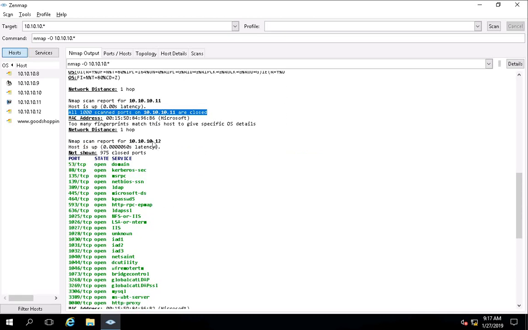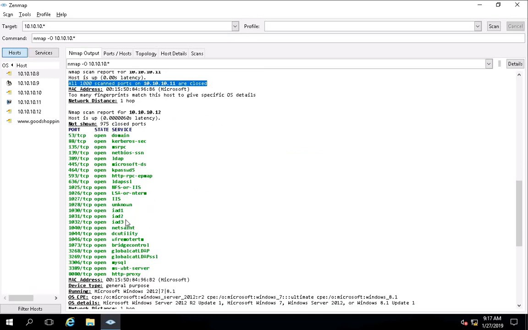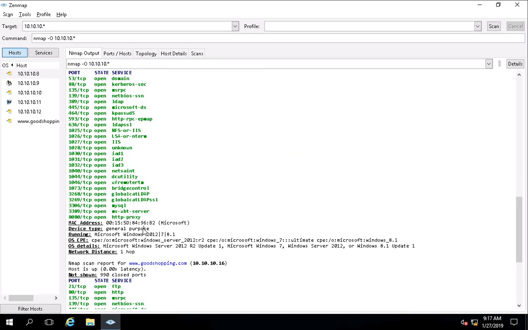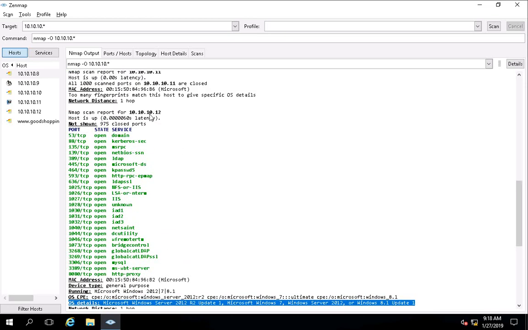For 10.10.10.12, it gives me a lot of information. It says there are so many resources open on that server that we're going to categorize it as general purpose. It is more than likely Windows Server 2012, Windows 7, or Windows 8.1. And more specifically, these are the update versions that we're sure of. I can tell you that 10.10.10.12 is indeed a Windows 2012 server.